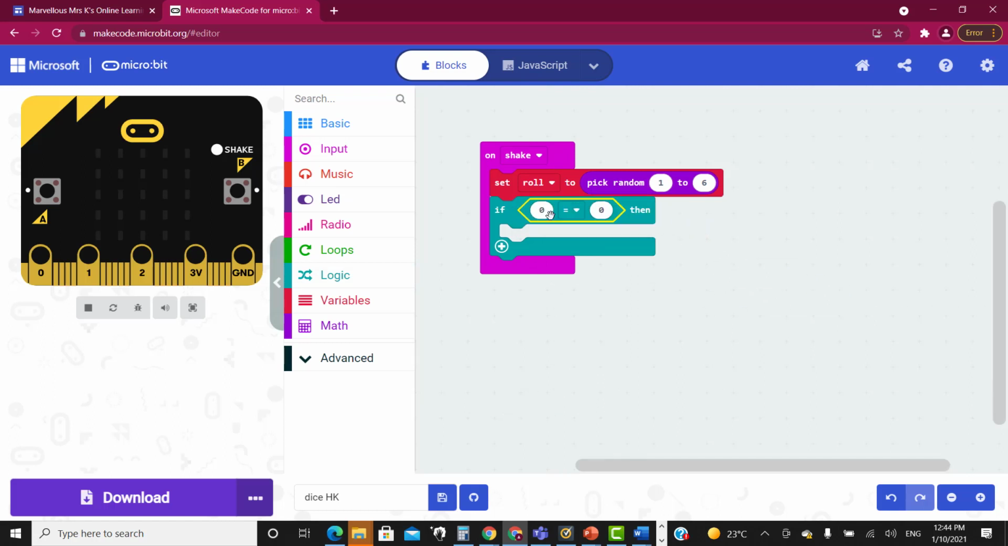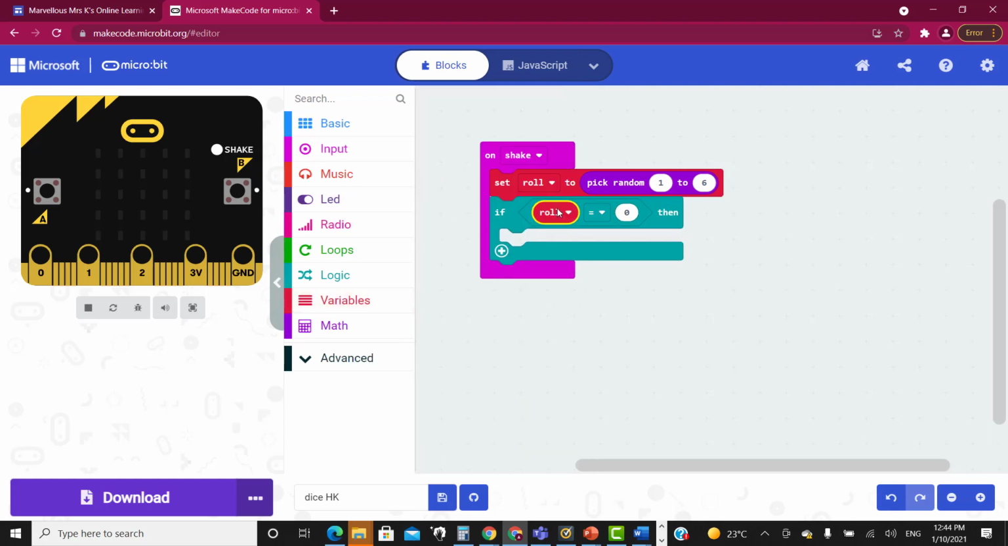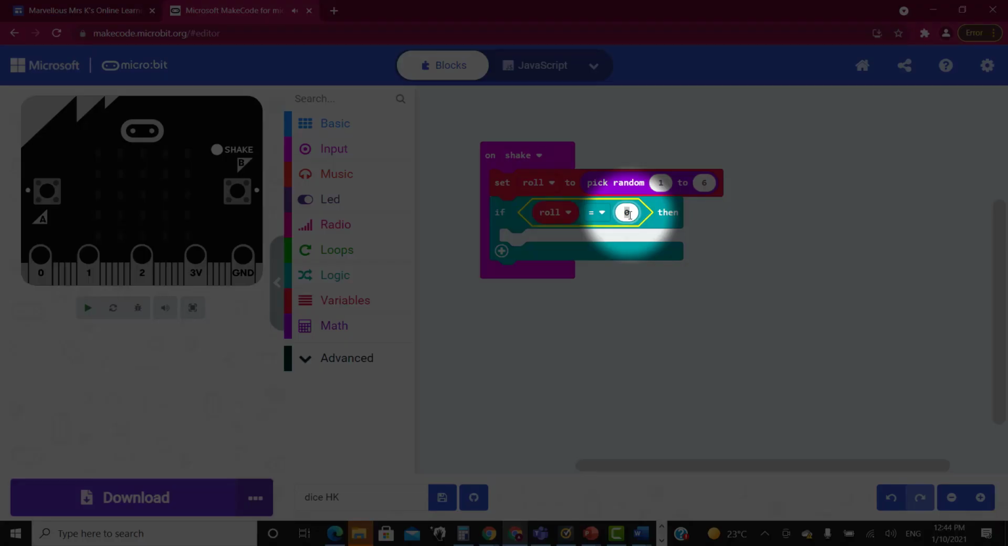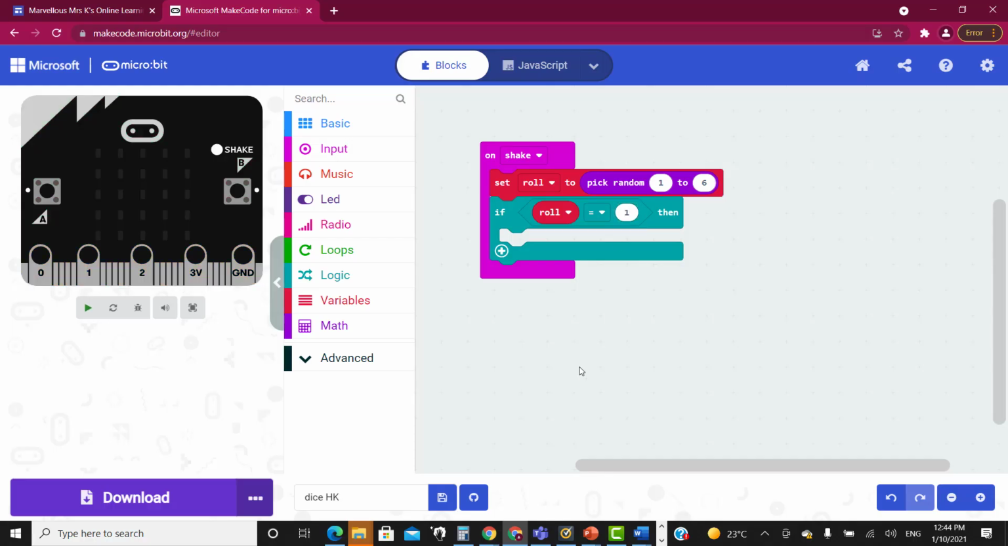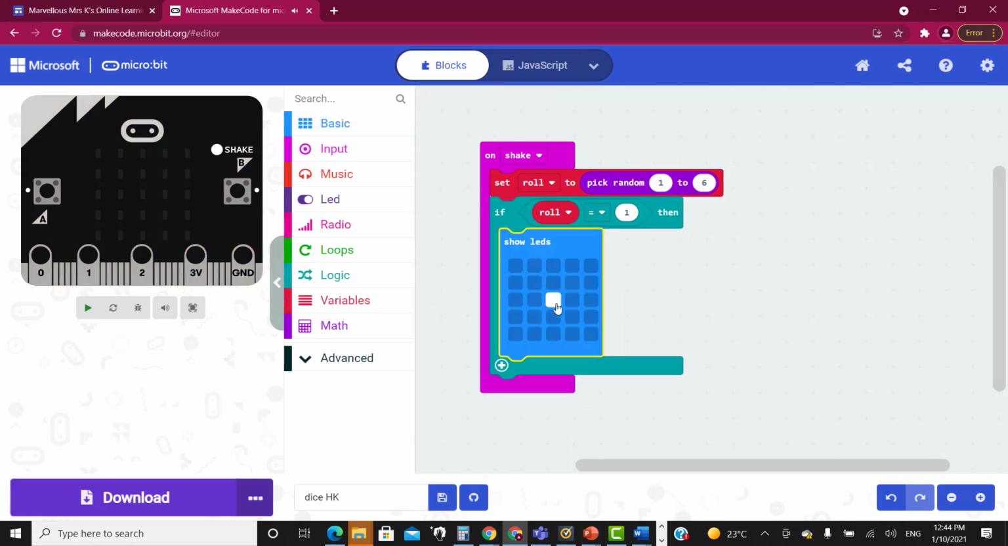I want to say if the roll is 1, then do what's in here. So I have to put in the variable, which is roll. Back in Variables, this roll. And then over here, I put in the number 1. Okay, so I've now said if the roll is equal to 1, then I want to see an LED picture of 1 dot. And I'm going to keep going.